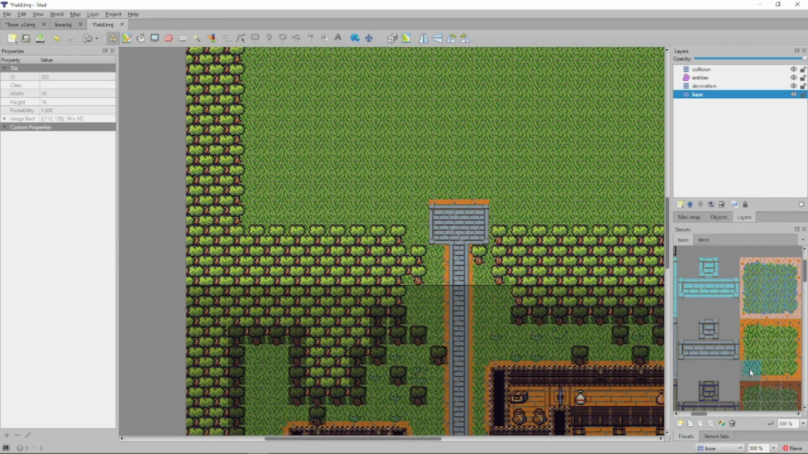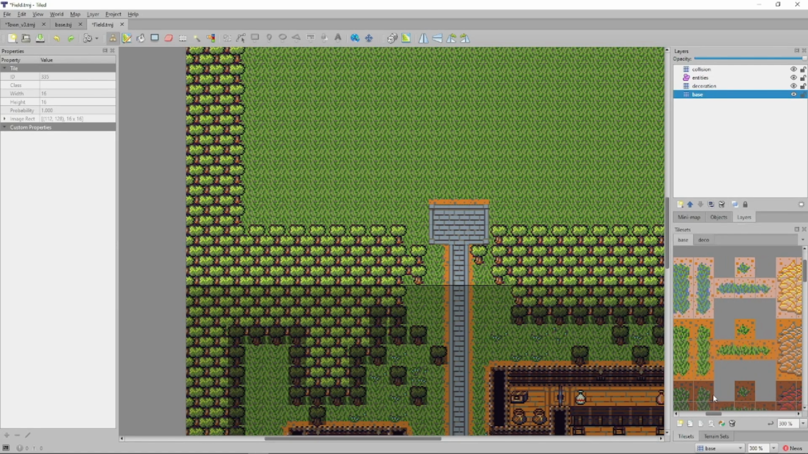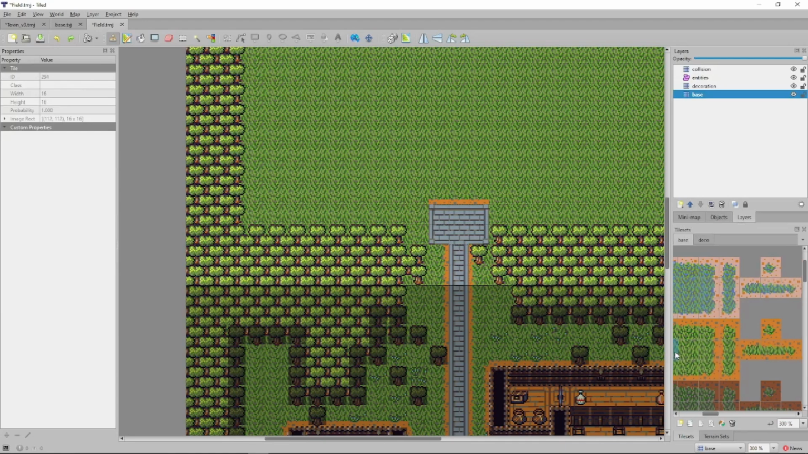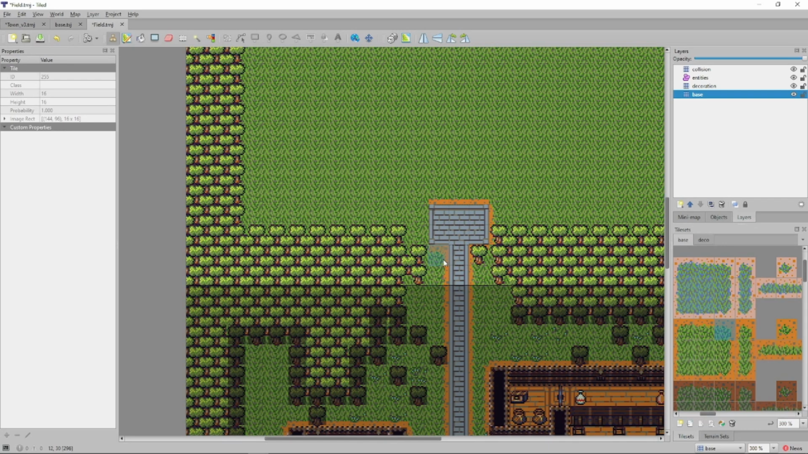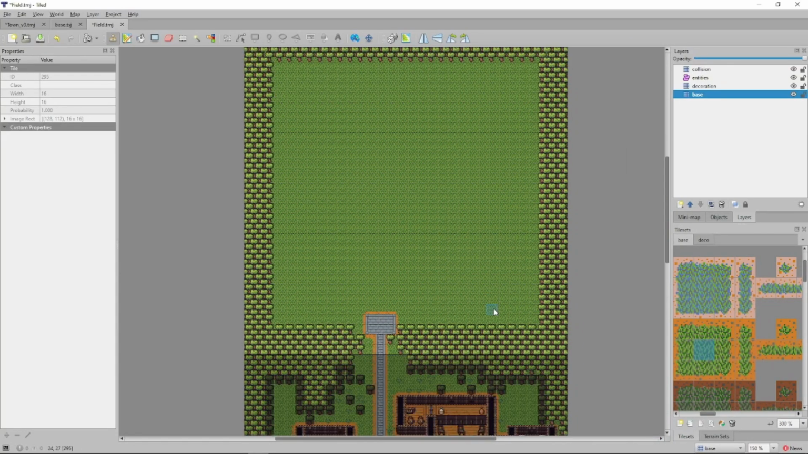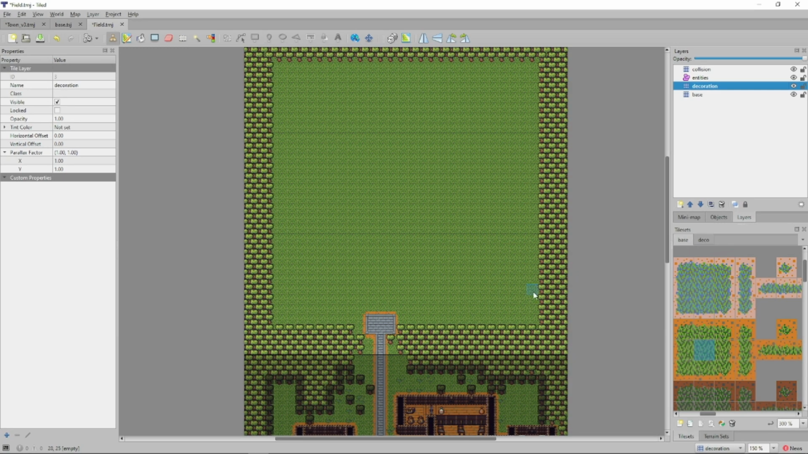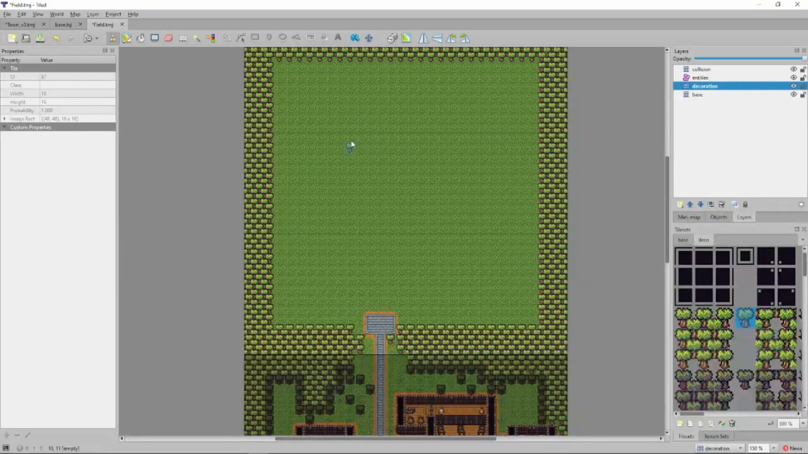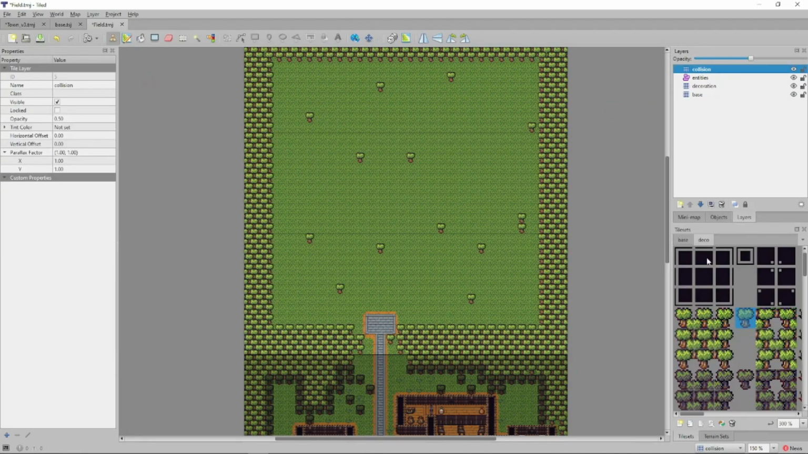Decorate that a bit. We got the end of the path, and then a big open field. I'm not doing a whole lot with it yet. We're just going to kind of throw some trees around. Tree, tree, tree, tree, tree. Let's make sure the collision layer is set.